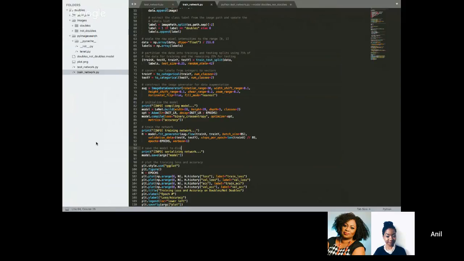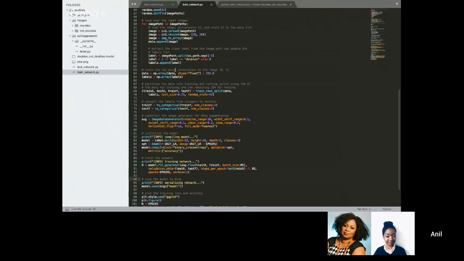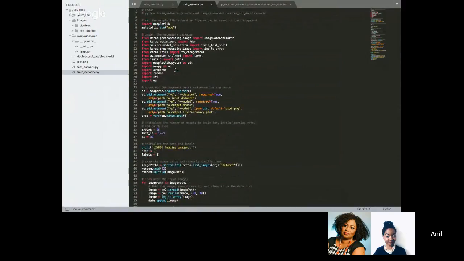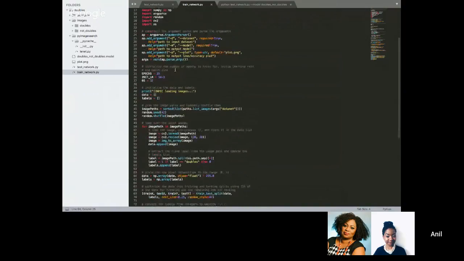So what we do is we train this model, and when we train it, we actually end up with a doubles, not doubles model. And this model, once it's trained, we could take this and deploy it on a web server. We could deploy it on a mobile application, that type of thing. And the training is basically very simple. This is basically code I took from the tutorial, modified a little bit.